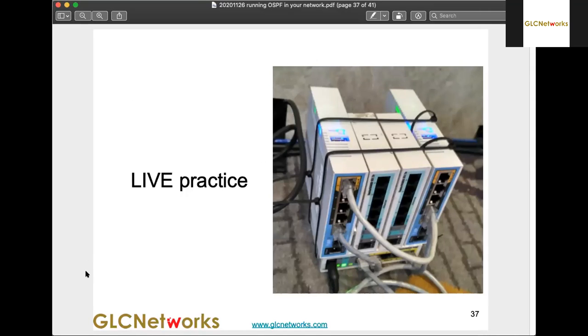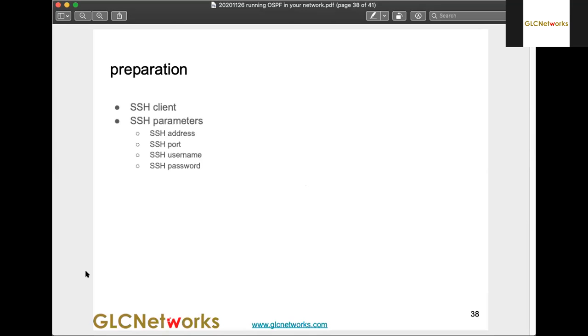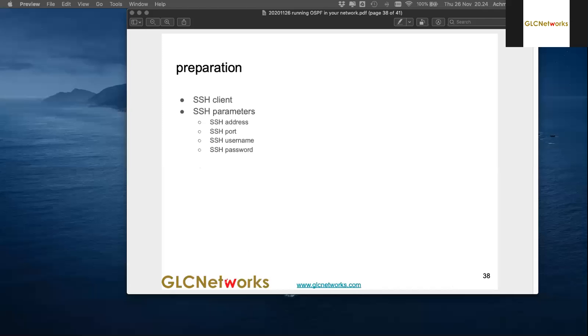Oh, okay, so it's time to practice. I will share the SSH username and password. So please be ready there. Okay, I've shared the address, and then let me share the whole screen. So hopefully you can see that.